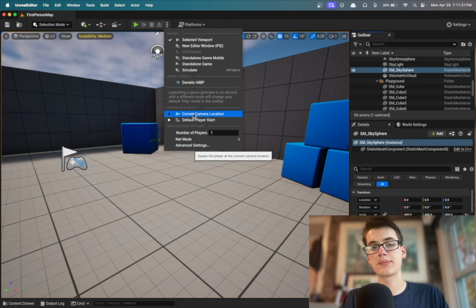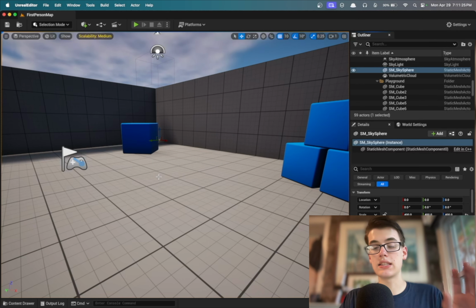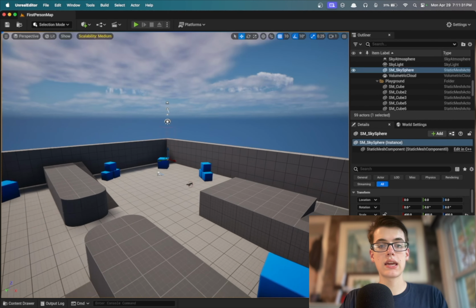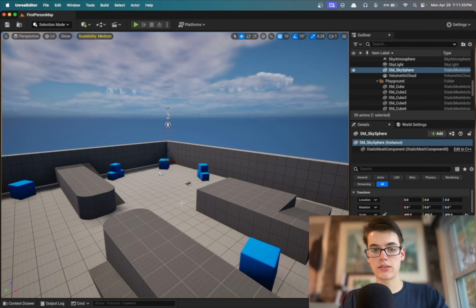So let's say we want to spawn the player at the current camera location, instead of the default player start, which is this little icon right here. That's where the player usually spawns. Now, if we run the game again, we'll spawn where this camera is, where we're currently looking out of into the world.